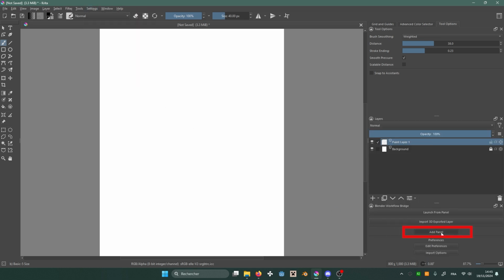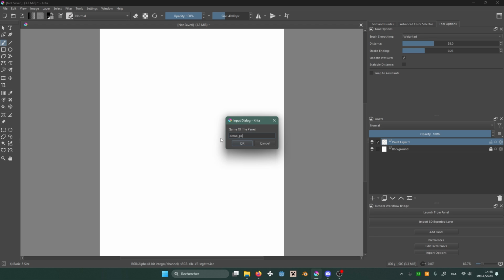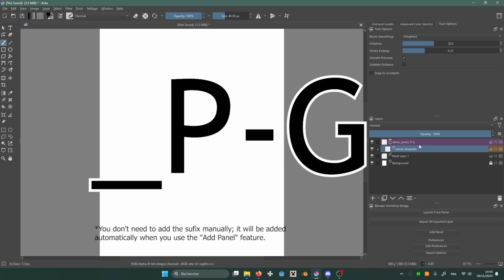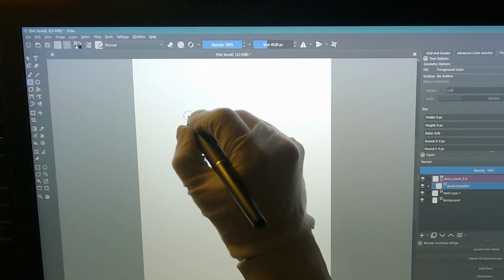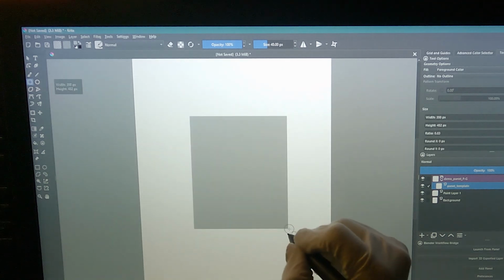To display the plugin interface, create a new project, open Settings, Dockers, Blender Workflow Bridge, and you're done. The first step is to create a panel group layer. This group must have a unique name, followed by the suffix panel group. Inside this group, there needs to be a panel template paint layer. This layer defines your drawing area and determines the pixel ratio of the Blender camera.